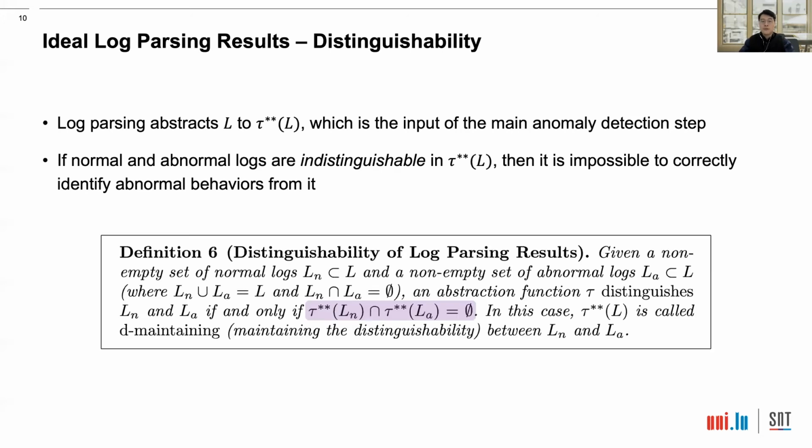Using that, we define the distinguishability concept, basically using the intersection between the abstracted normal logs and the abstracted abnormal logs. Of course, the intersection must be empty. And in this case, we can say that after the abstraction, the distinguishability is still maintained. And in short, this is called DM, distinguishability-maintaining.